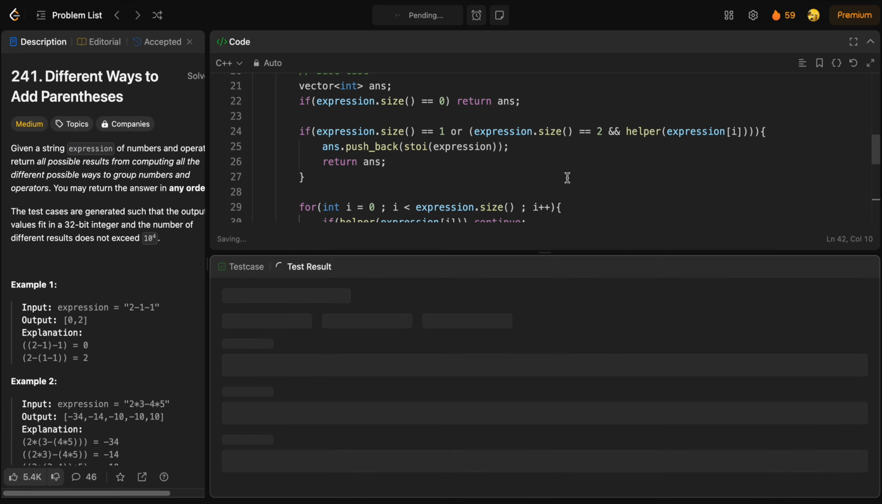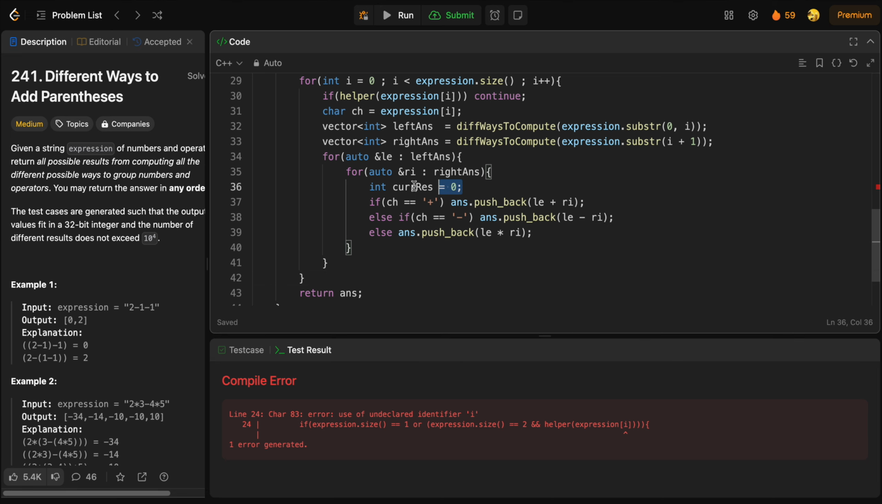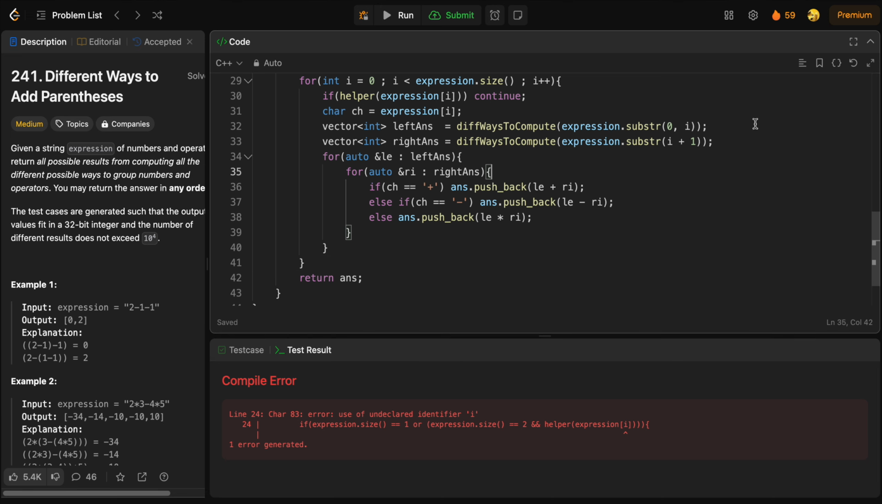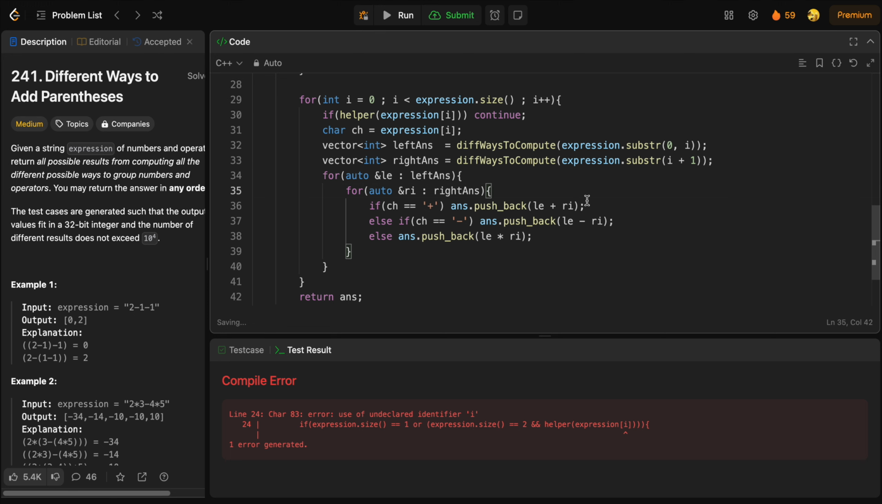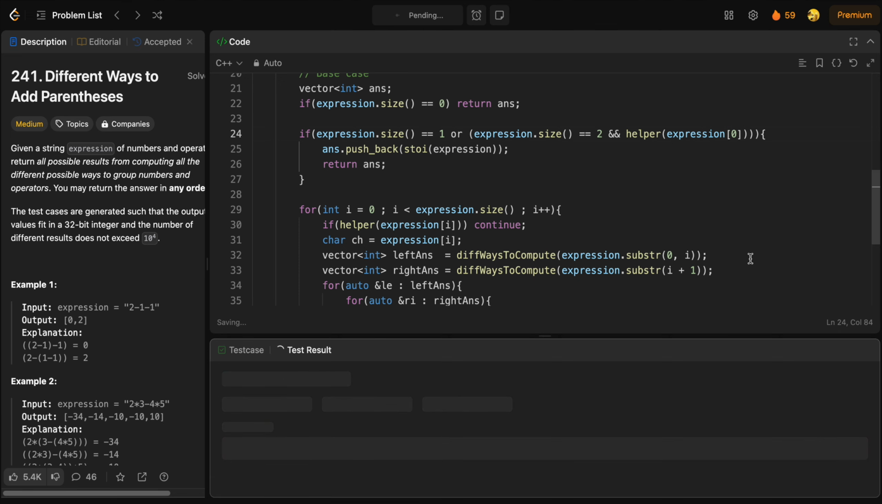Fine, so let me just try running this to find if everything is working as expected or not. So this shouldn't be the case. And here, that's not i, right? We should be checking for the 0th character. I'm not sure why i is written over there.